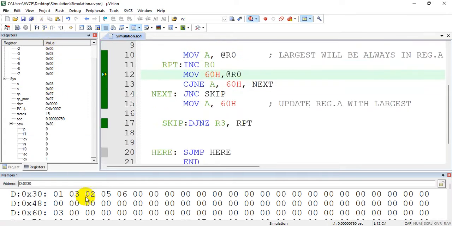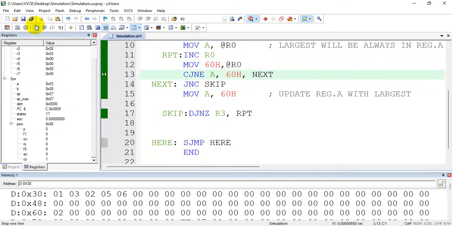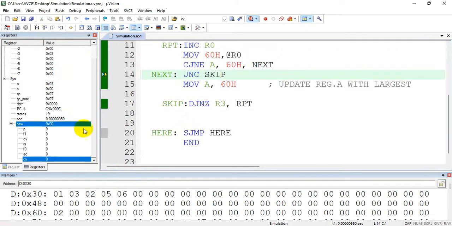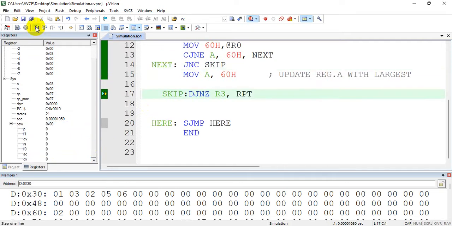Increment R0 means now R0 is pointing to 32H, and in 32H we have the content 2. So that will be copied to 60H, right? Now you see accumulator contains 3 and 60H contains 2. So accumulator already contains the largest number. So carry flag will be equal to 0. So check out here. So carry flag is 0. So this condition will be true. Jump on no carry checks whether the carry flag is 0 or not. So carry flag is 0. So you need not update the register. So it will simply skip and it will go to the next byte.